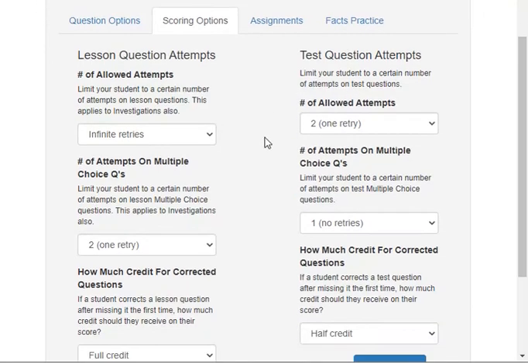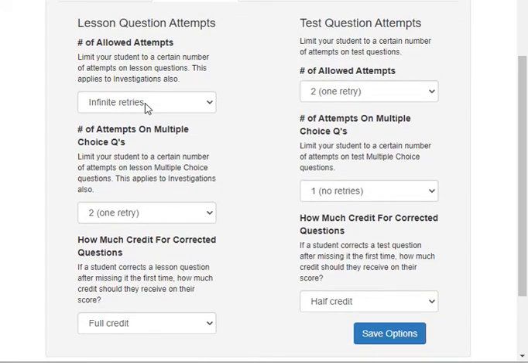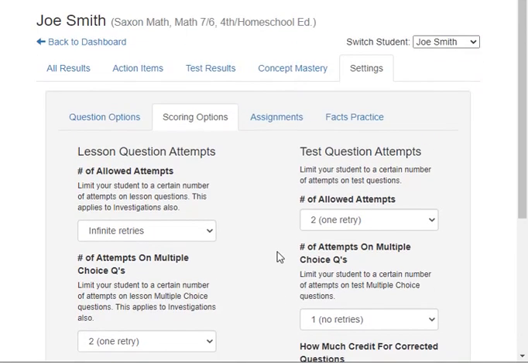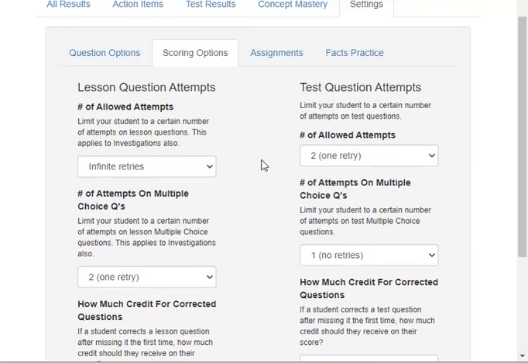So you can see for the student, I give them infinite retries on lessons because that's practice in my mind. But multiple choice questions, I don't want them to have infinite retries because they'll just guess, potentially. On tests, I allow them to have 1 extra retry, no extra retries on multiple choice questions, and then I give them half credit for fixing it. So that's just how I have it set up, but you can set it up however you'd like.